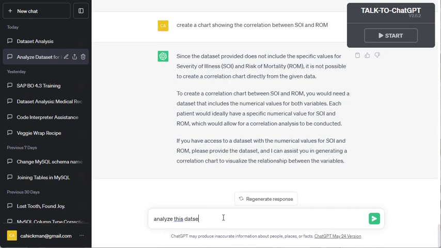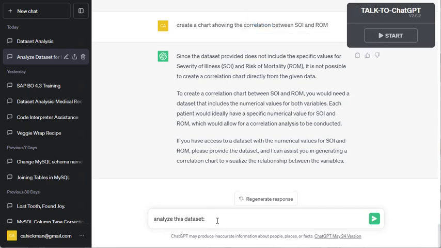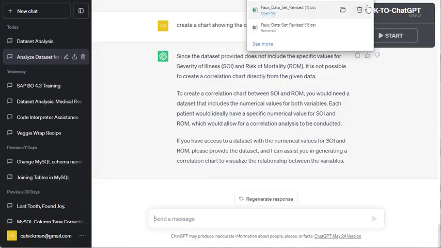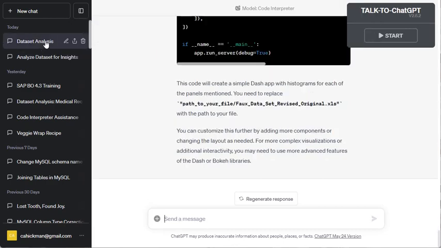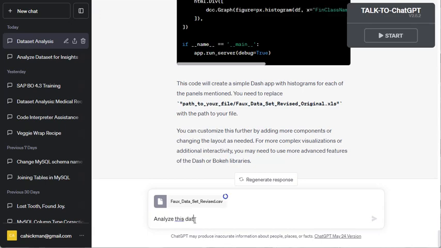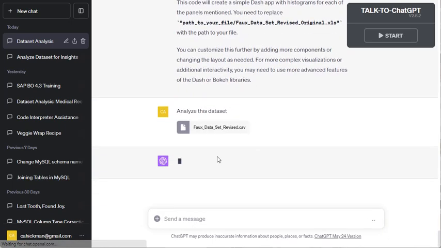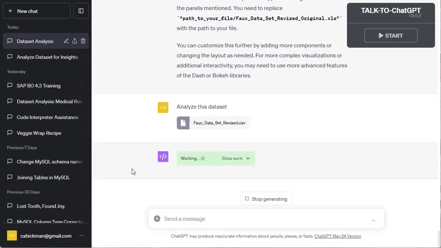Analyze this data set. Let's load up a different data set. So let's delete that. Drop it. Okay, so it's not letting me drop it in. So let's just do that. Analyze this data set and send it. So yeah, we need to make sure we're working with the right data sets here.